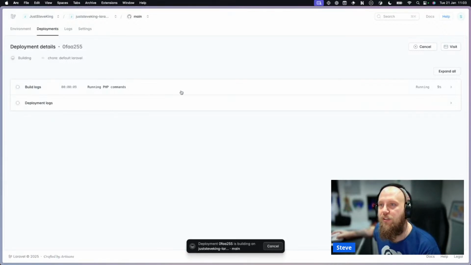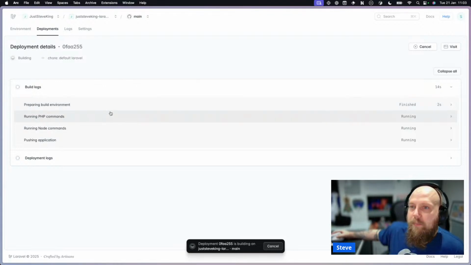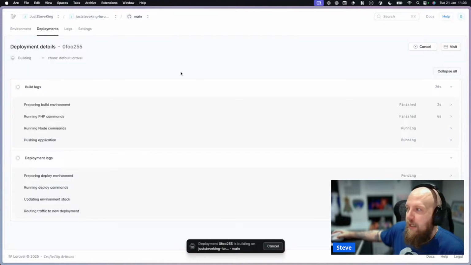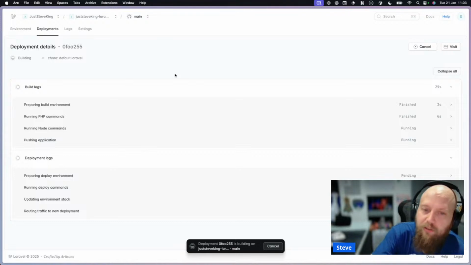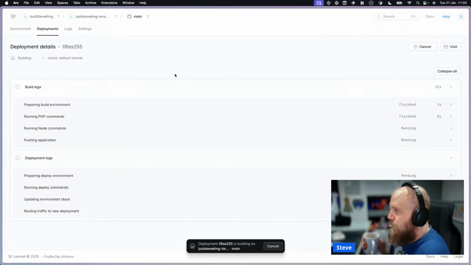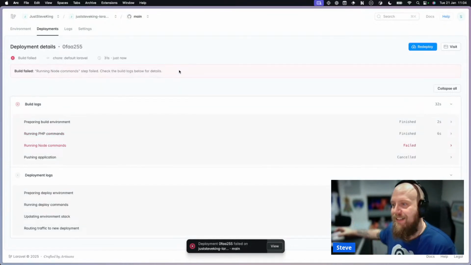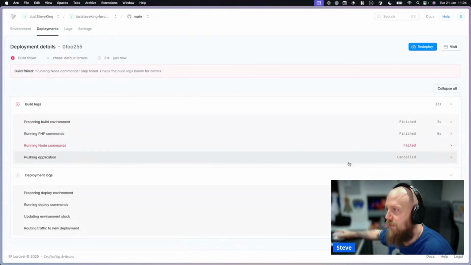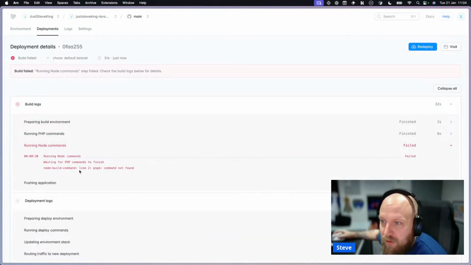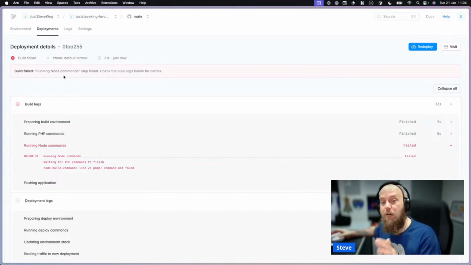So what I can do is just come and watch this: preparing the environment, running PHP commands and node commands. We can watch the deployment logs. It's not going to take long at all. So let's just watch. Wait. It's running. It failed on node. I'm assuming this is because pnpm is not found. So this is where we're going to have a problem.